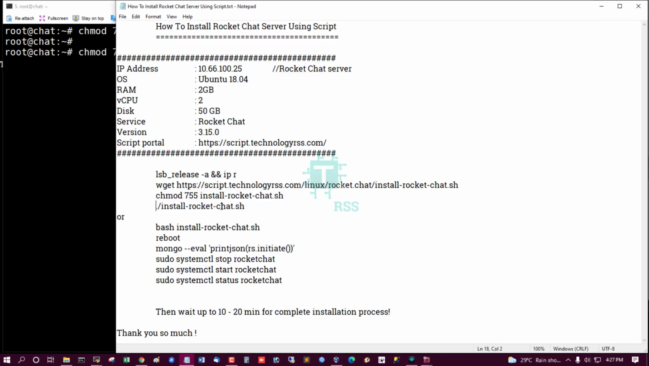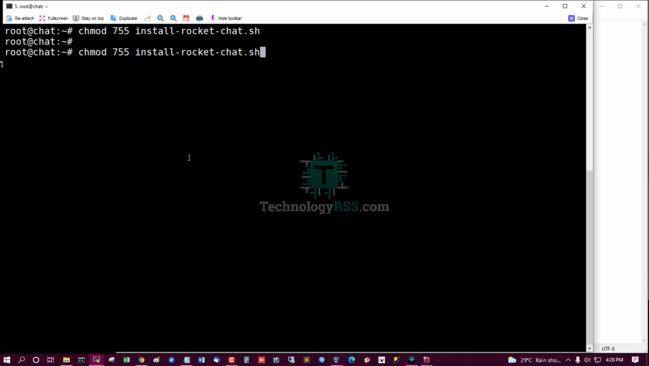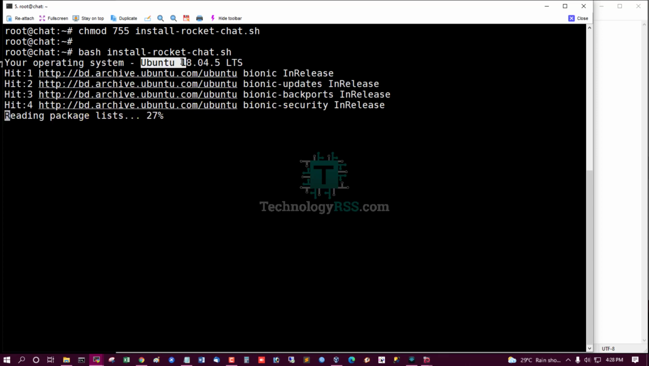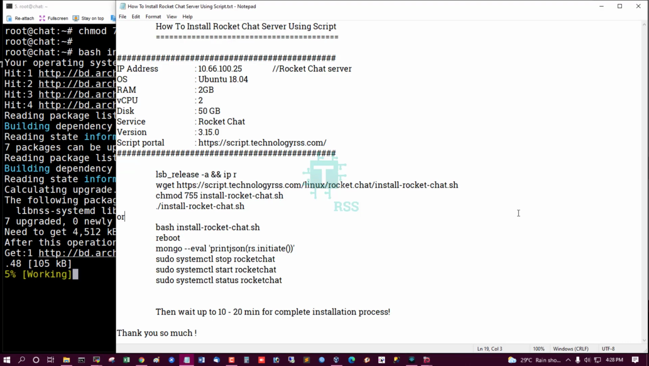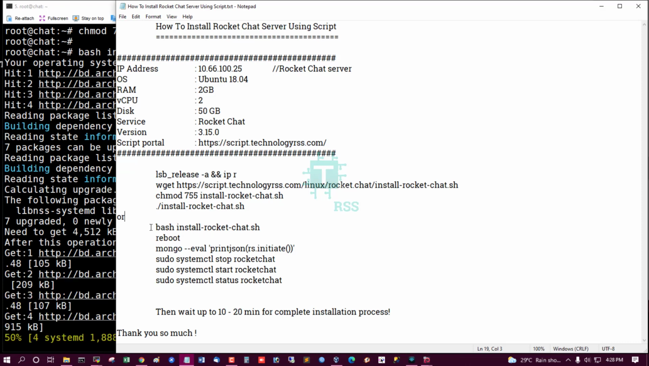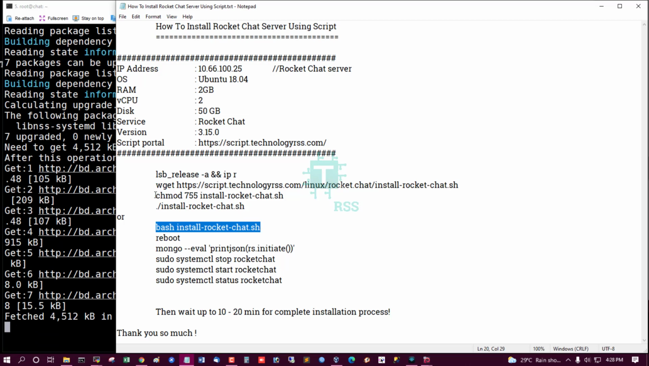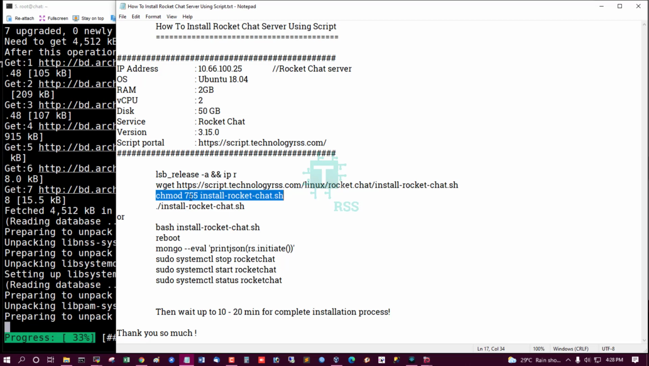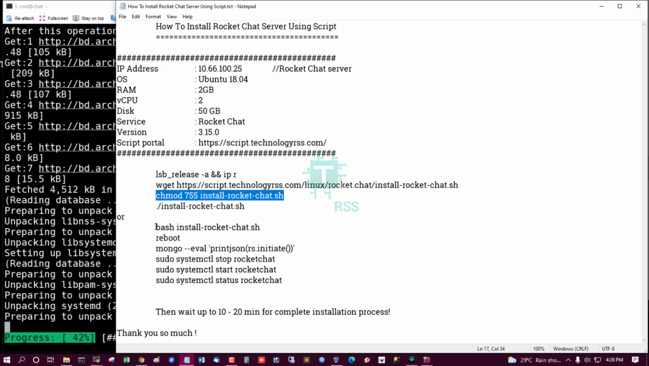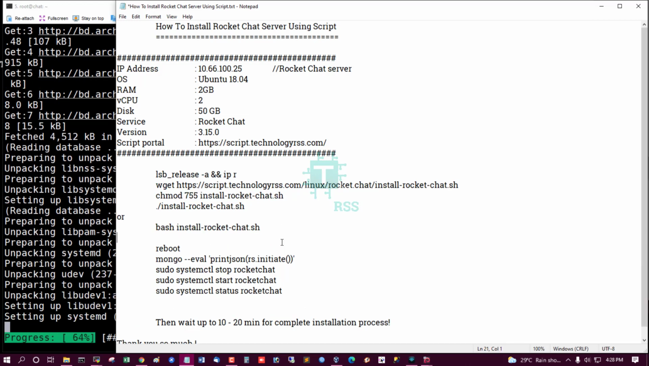And then run this script using ./filename or bash filename. So I'm trying bash. Yes, your operating system is detected as Ubuntu 18.04 LTS. You can use bash, so you don't need to set up permission.